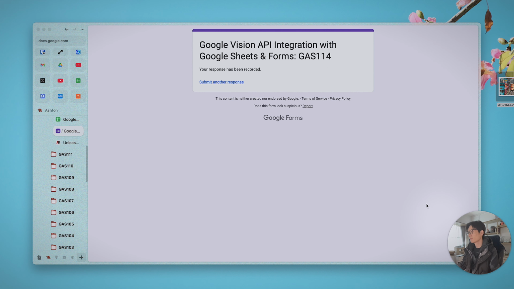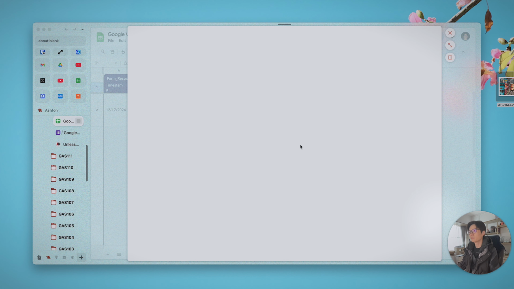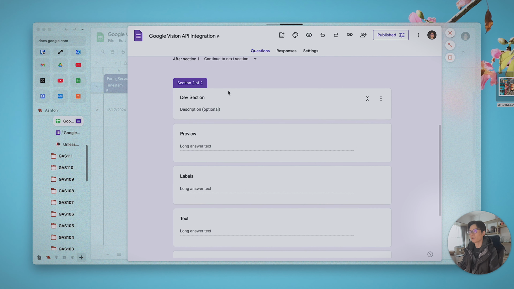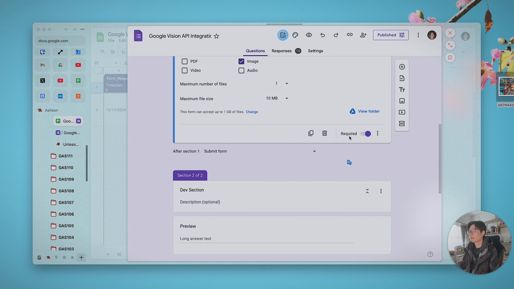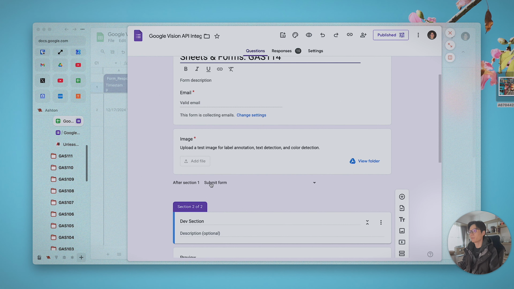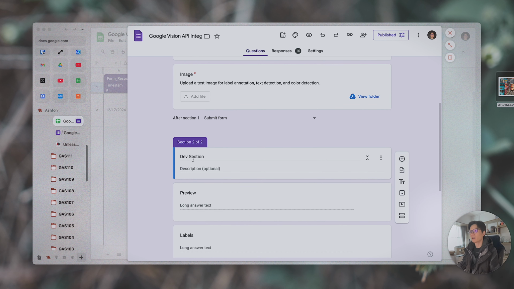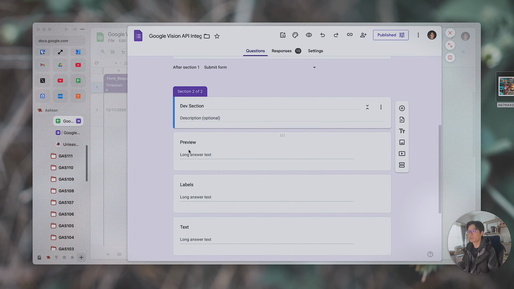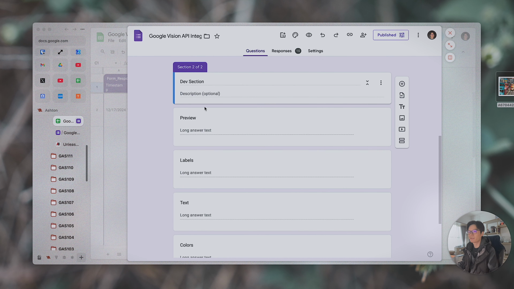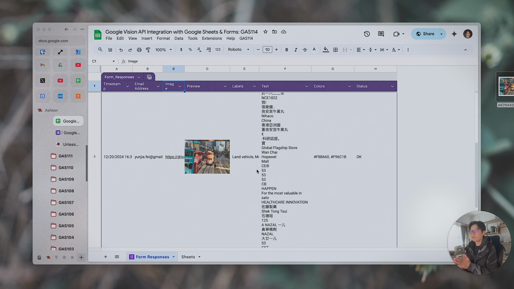So these columns, there are extra columns in the form, but they are added after the submission. So let me show you here. I have a developer section here in this form. So this form is submitted after this image uploader. This developer section won't be seen by the users. They are just used by this script. Just in case you need to create your own form, you also need to add this dev section in your form, just to support this script. So it's basically working very similarly, but this is just an integration example for the Google Forms.